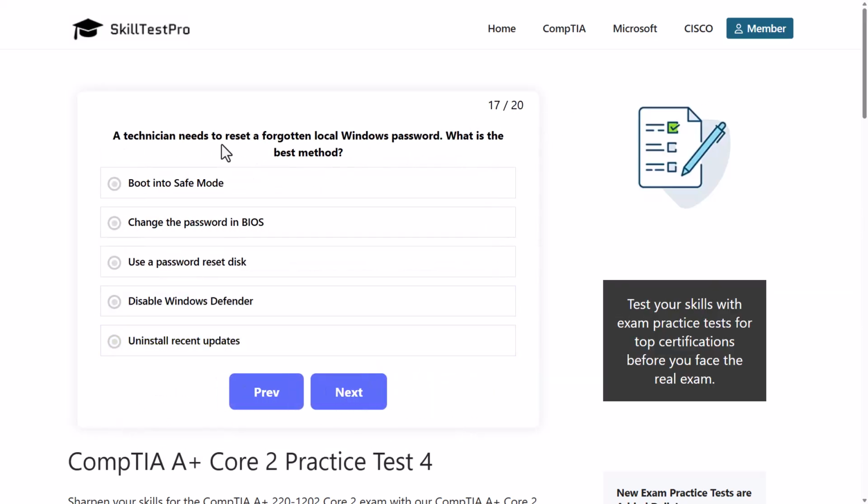A technician needs to reset a forgotten local Windows password. What is the best method? Here always pay attention to all details. We need to reset a forgotten local Windows password. This is local, so it is on our computer, and what is the best method?